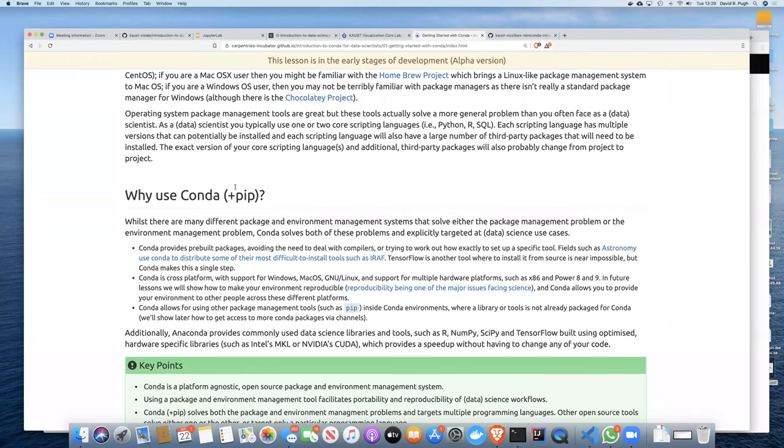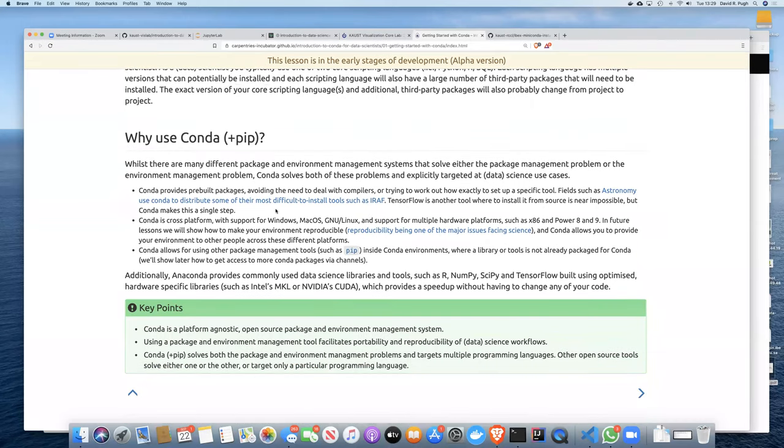All right, so that's the quick, very wordy explanation of what Conda is and how it solves two problems, environment management and package management. It's platform agnostic, open source.